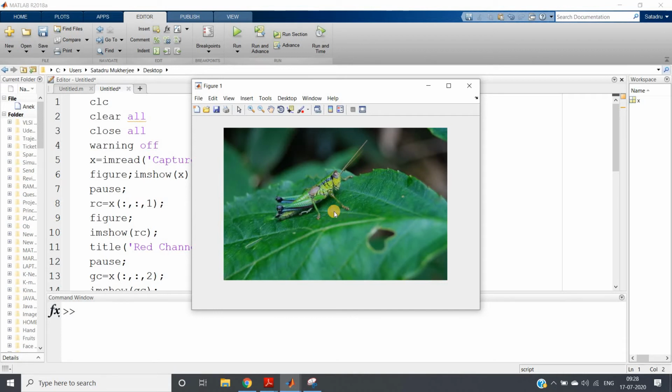So what algorithm can we implement to make this grasshopper look separate from the background? Just try to think, pause my video and think for a while. Here I am explaining. See, the idea is very simple. This is one color image.